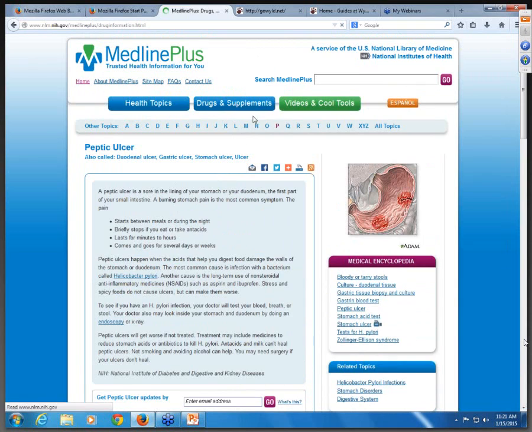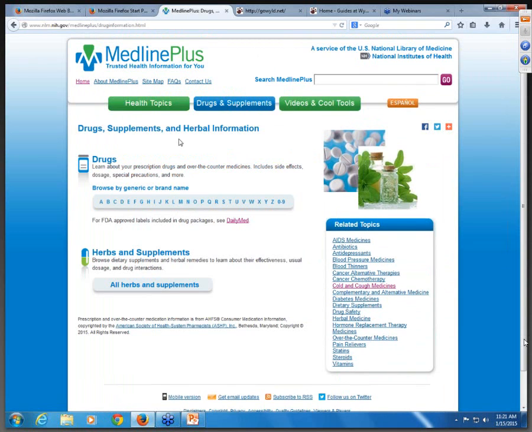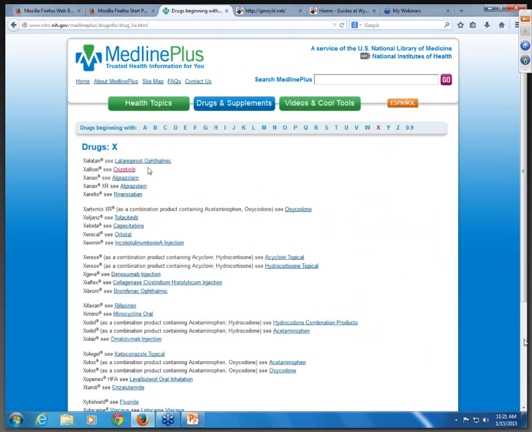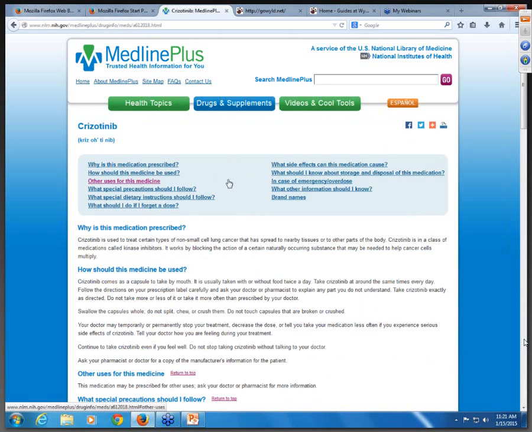The next tab over is drugs and supplements. Here you can find out about prescription drugs as well as over-the-counter medicines, and look at dietary supplement information and herbal remedy information. We do this by using the alphabetic link. I'm going to select Xalcori, and notice it says a See Also tab to get to its proper name.